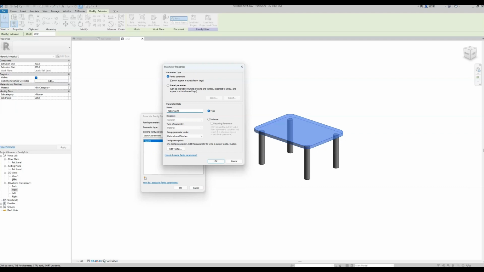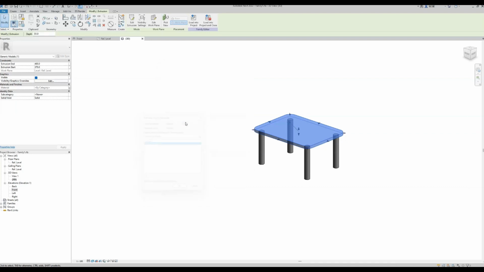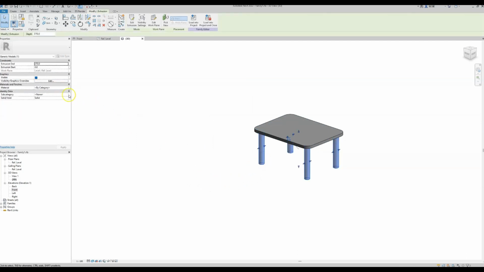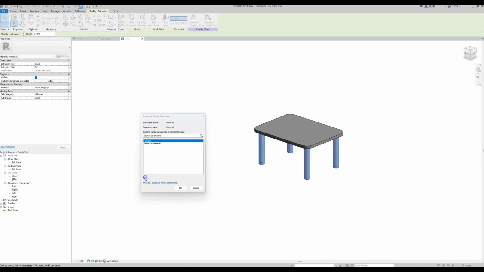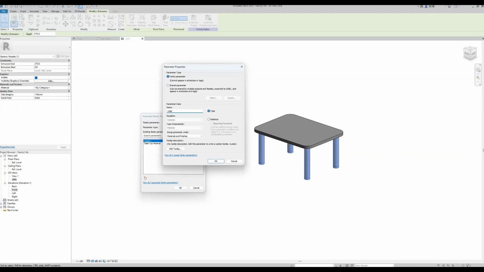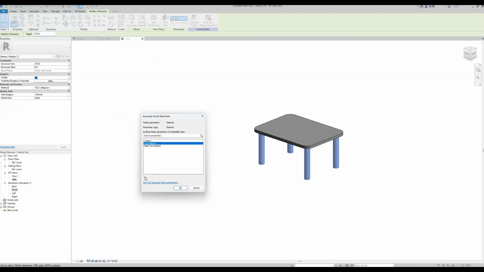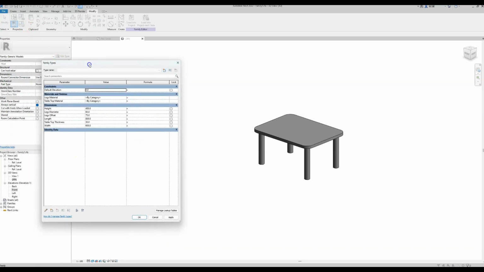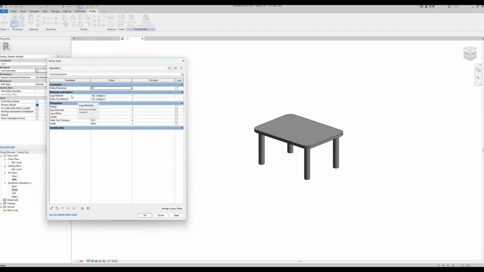tabletop material. Okay, and we do the same with the legs. Select the legs, material, click the parameter icon and add a new parameter, name it legs material. Okay, if we open our family types window, we can now see the 2 new material parameters available to us to change, together with all the other parameters.